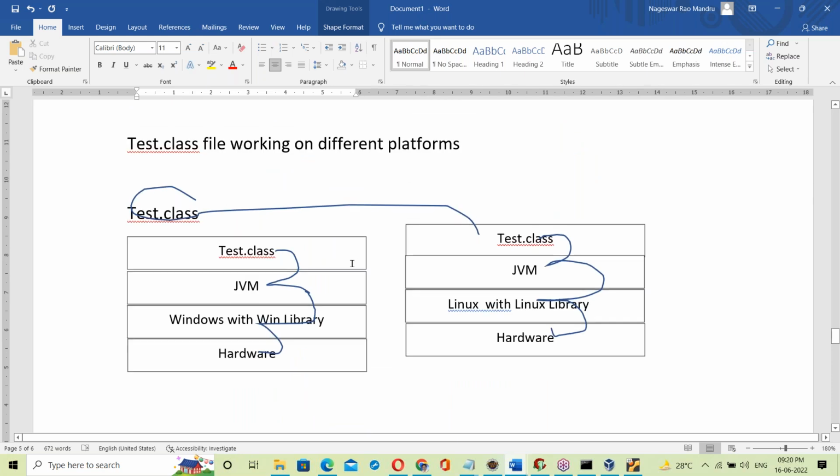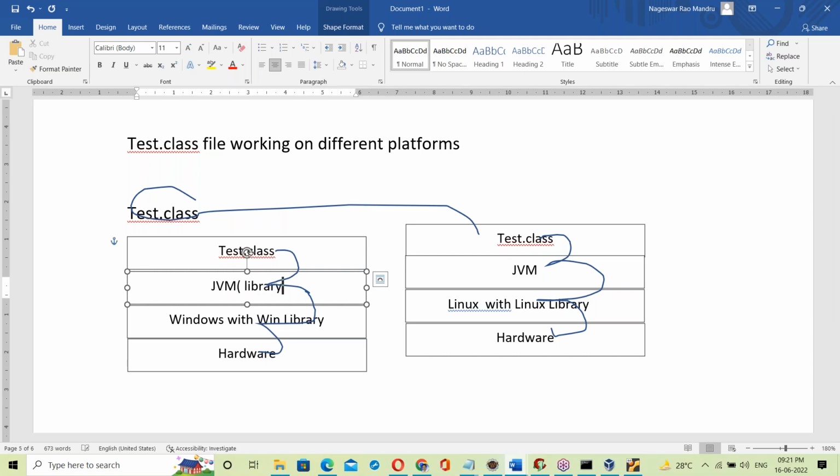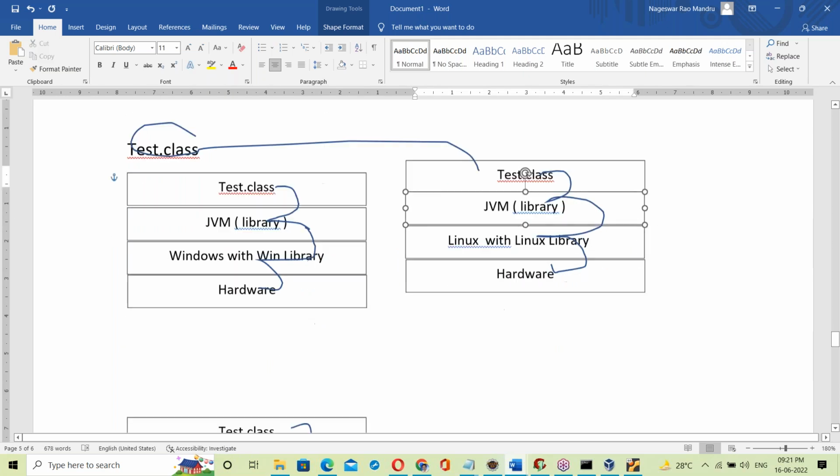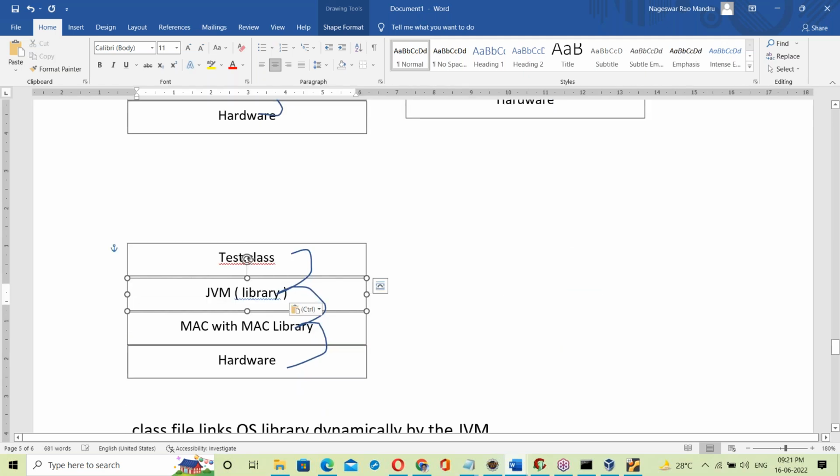See, I think one more interesting point here: the JVM is an exe file, right? If it is a Windows-based exe file, what does that exe file contain? Tell me, guys. A Windows-based JVM exe file contains what? The Windows OS library. See, inside the JVM the library is already there. Yes, the JVM with the Windows OS library. Okay, I think you're understanding. The JVM with a library. Which library? The Windows library. Now this JVM with a library means the Linux library. Okay, this JVM with a library means the Mac library.